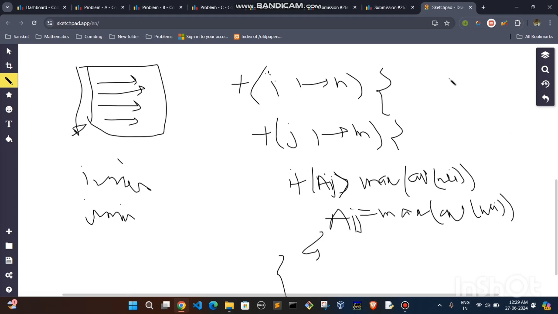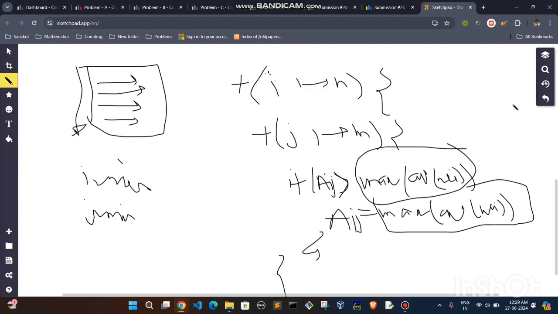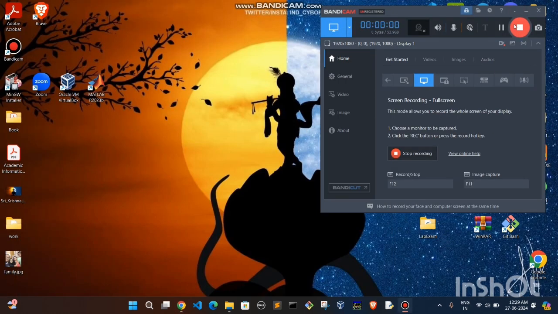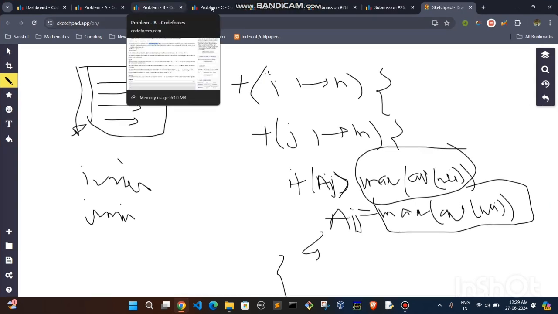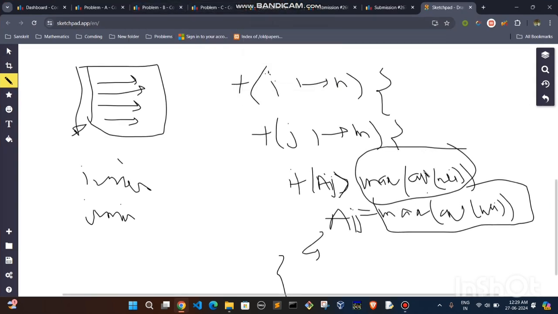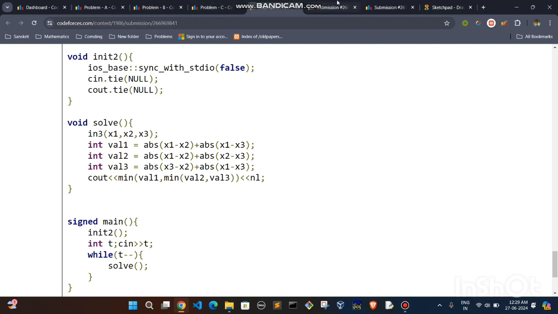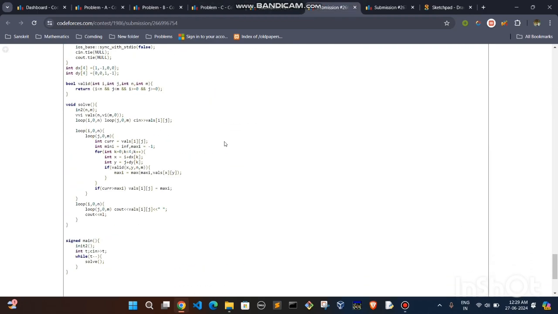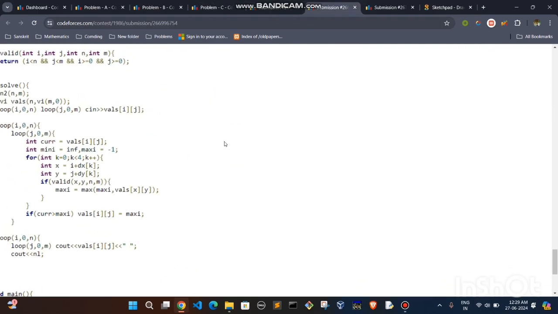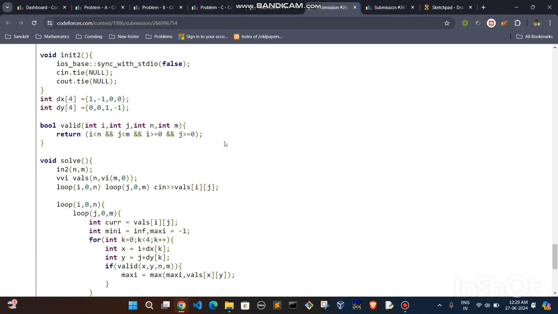That's it. Now we'll look at the code for this one. How do we implement and find the maximum of all neighbors? Now we'll look at how we basically implement this, and what we do here is we do this.